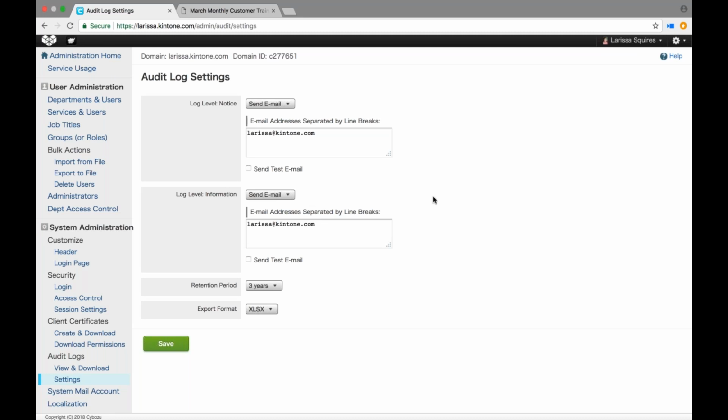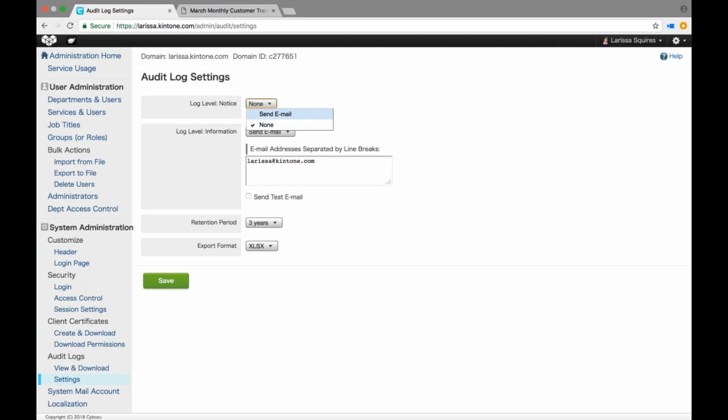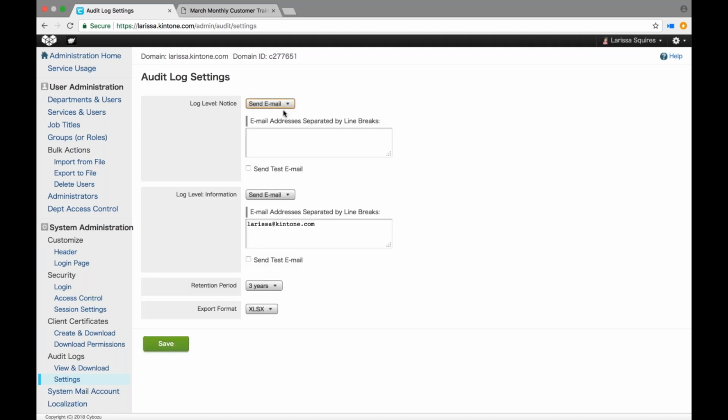So if you change this to send email, you will be instructed to type in 1 or more email addresses separated by line breaks. If you check the box test email, you will get the test email upon saving. You could just change that here, none, and it'll go away.